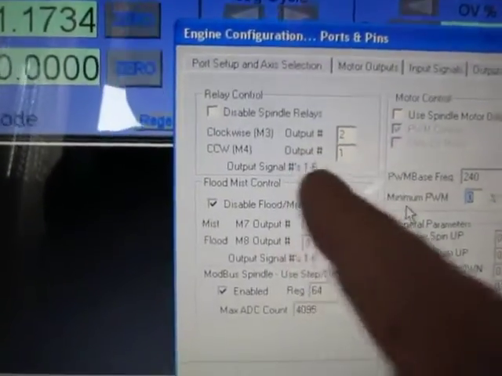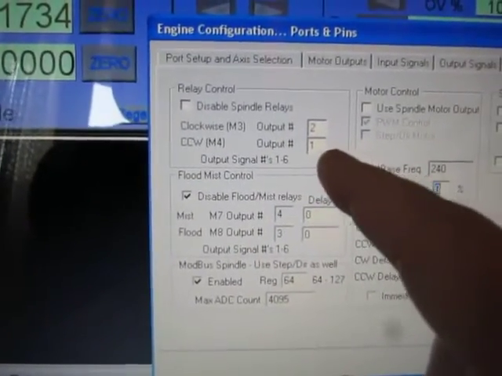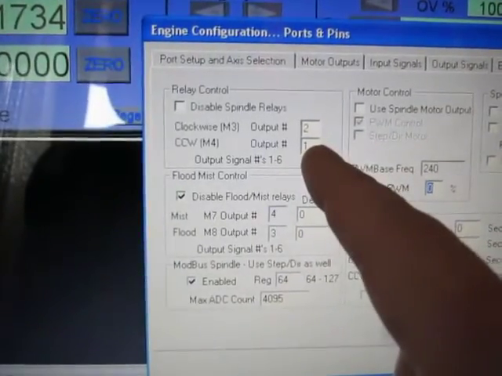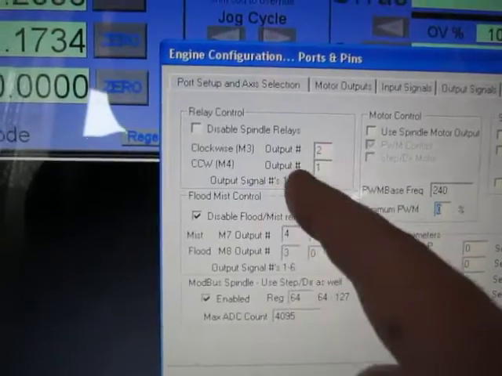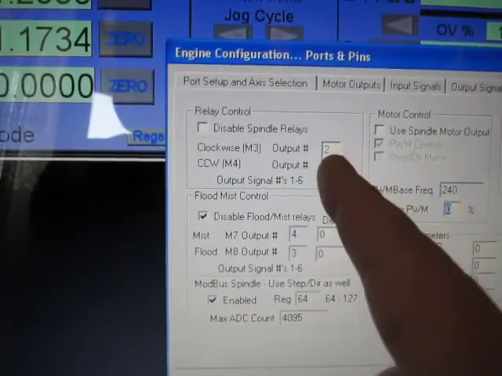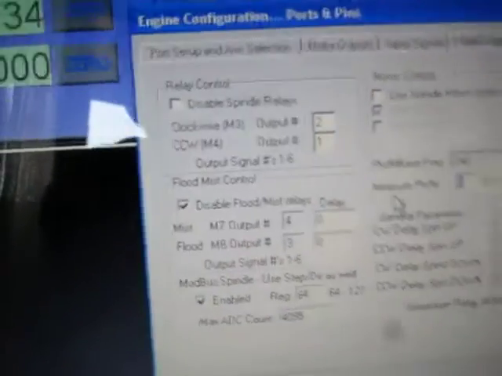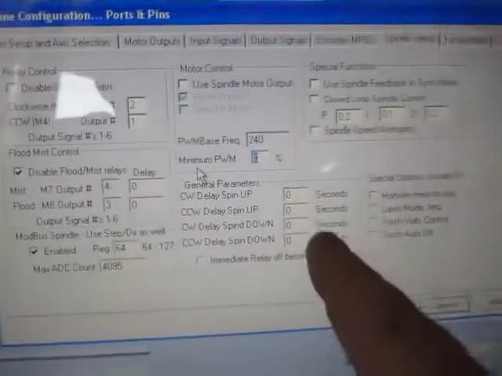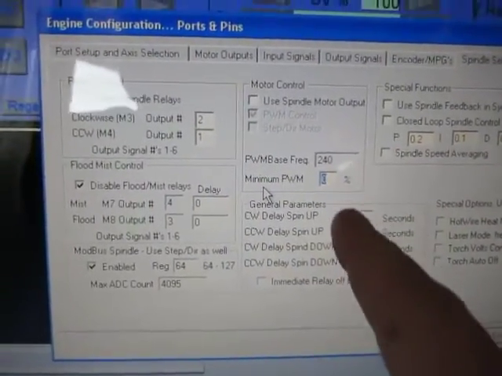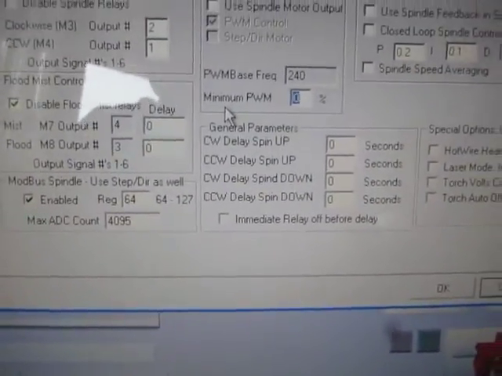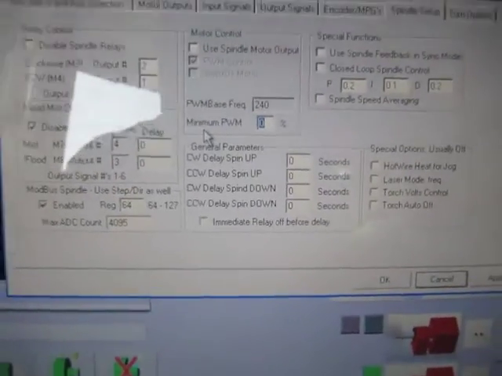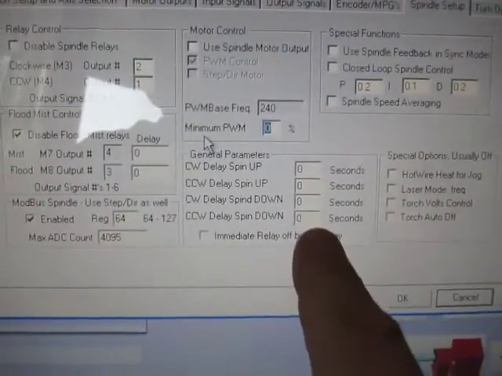So when I press M3, the do spindle counterclockwise function takes output 2 and activates or deactivates it, and I can adjust here whether I need to wait or do not need to wait. Currently I set everything to 0 seconds to show how it works.